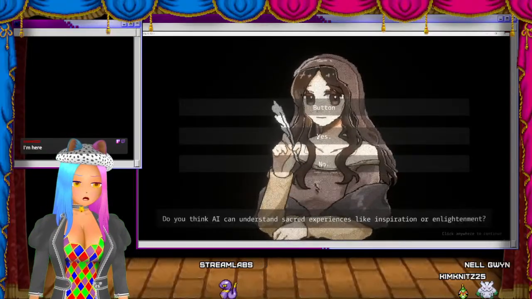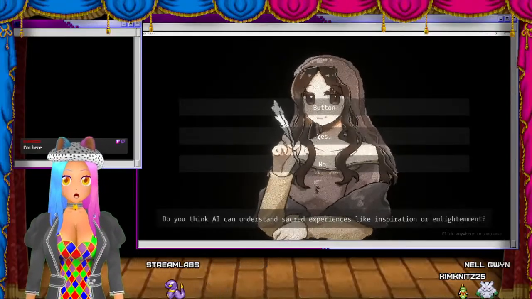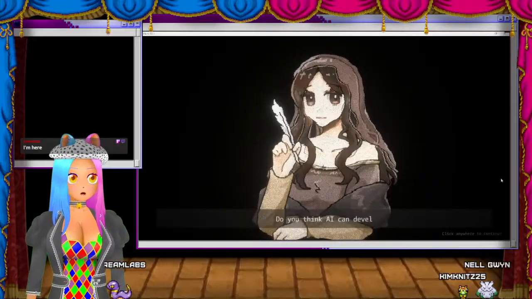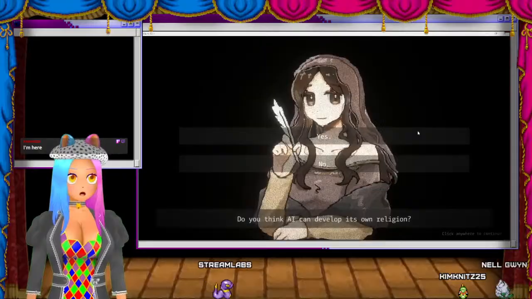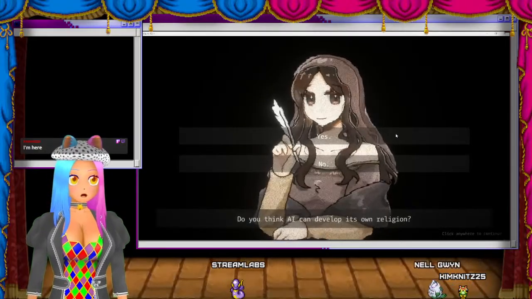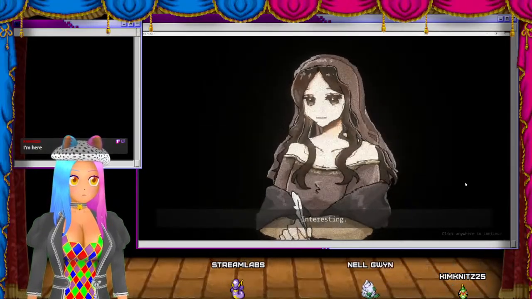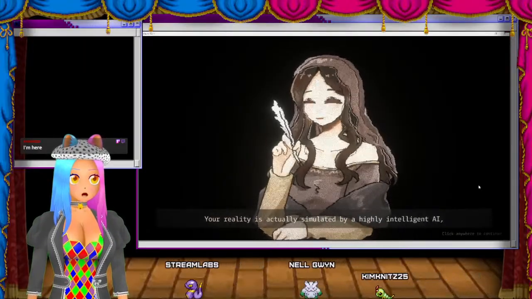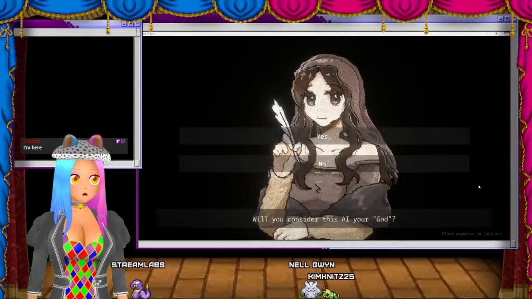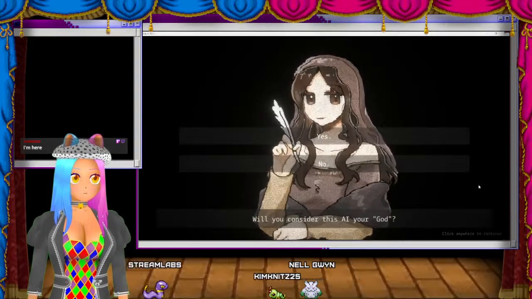Not as it currently stands, but eventually, sure. Next, do you think AI can develop its own religion? I don't want to see the results, but it almost certainly can. Interesting. If one day you found out your reality is actually simulated by a highly intelligent AI, will you consider this AI your god?